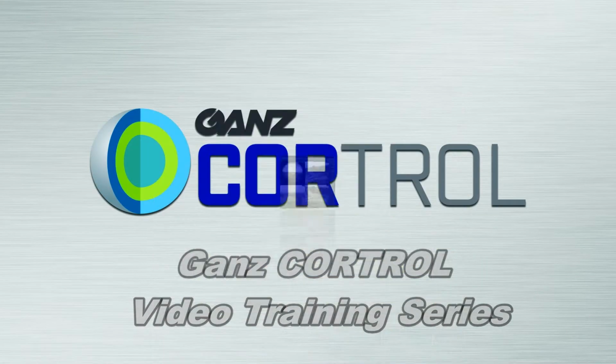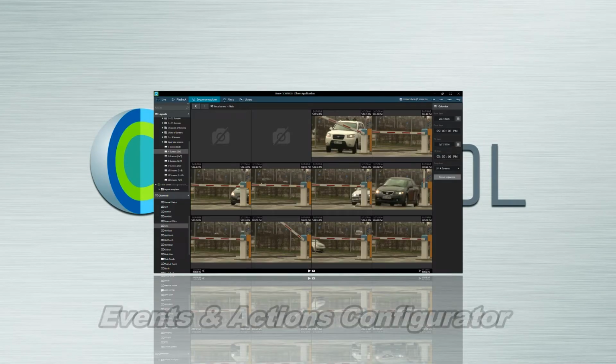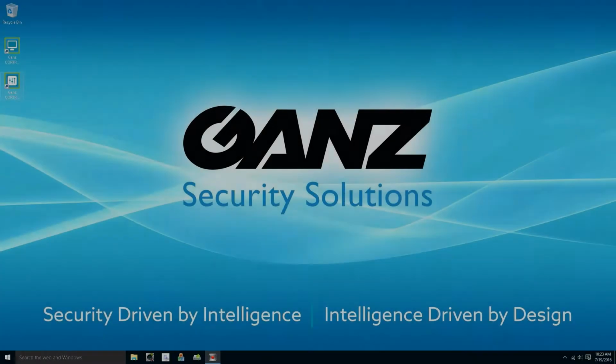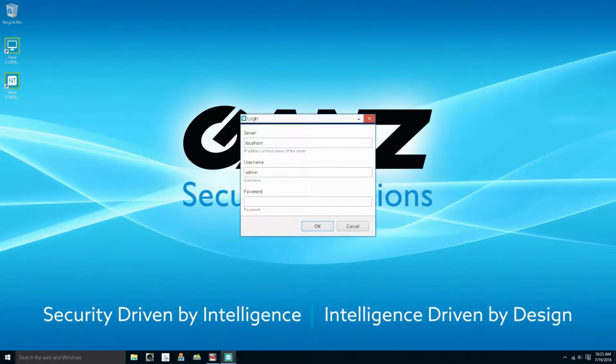Today, we will be introducing you to the Events and Actions configurator. This video assumes CORTROL Premier or Global has been installed. From the desktop, double-click on the Ganz CORTROL Management Console icon.